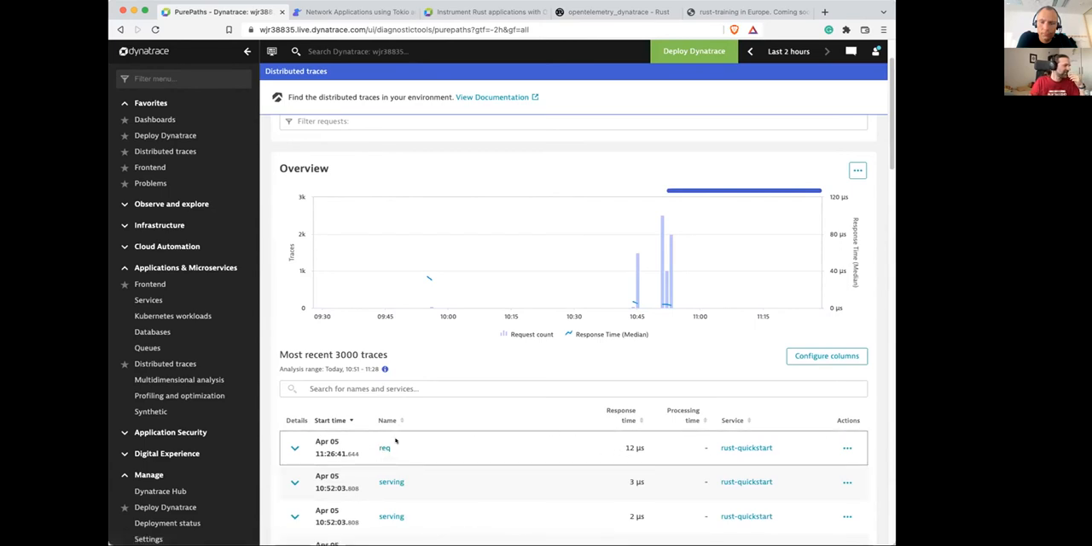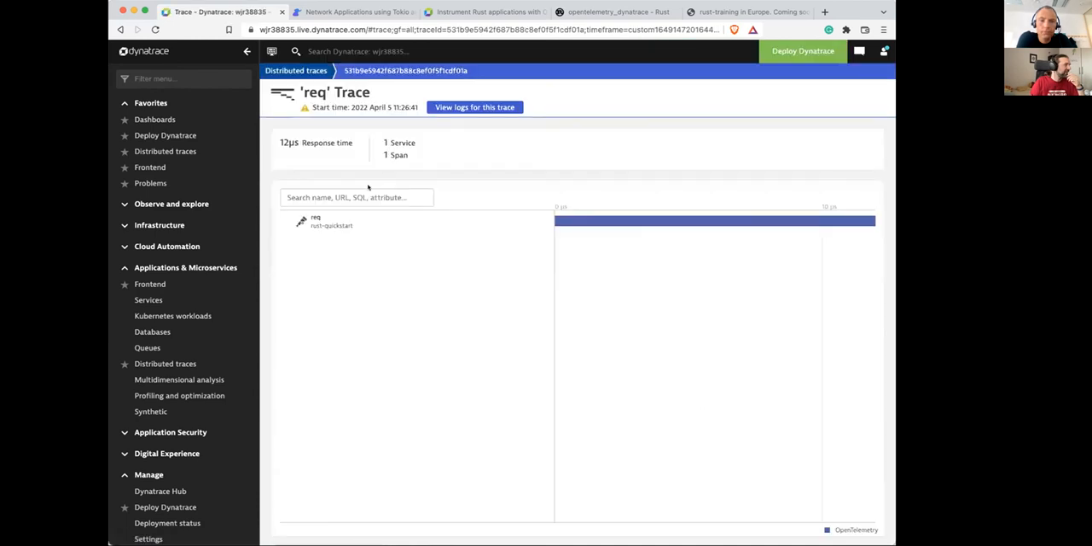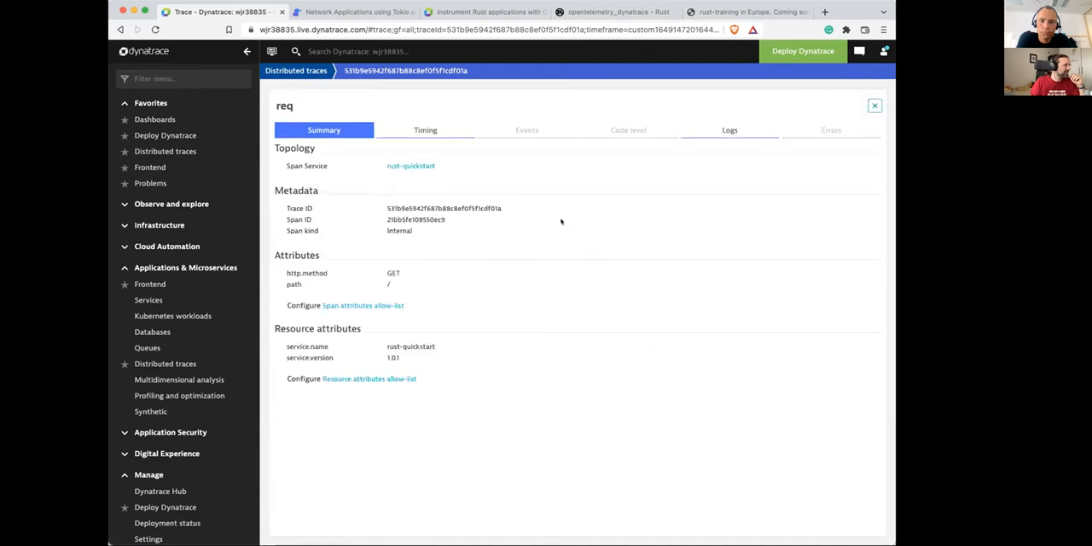It took 12 microseconds to execute. It's from the Rust Quick Start service. This is the one name that I set earlier. And if I jump into it, I get this one trace. I didn't do anything else in particular, and I see the HTTP method and the path, the two things that I was sending. So I have them here. So I know which stuff has taken a lot of time.